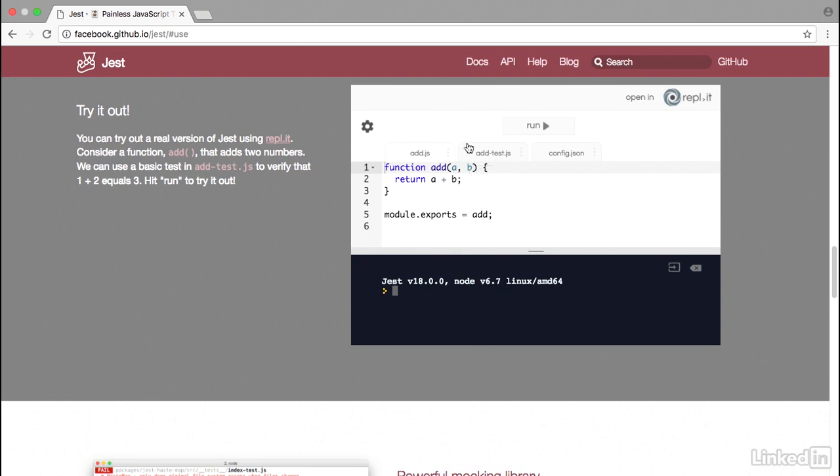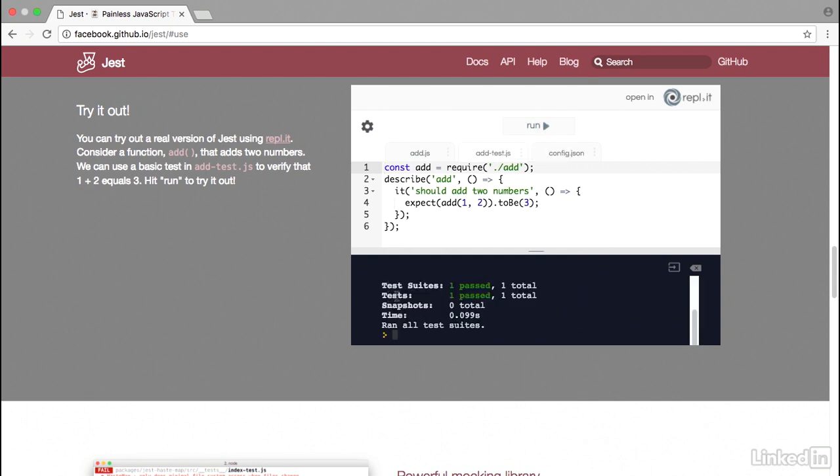The way you do that is to add a test file like so. And in this file, you describe that it should add two numbers. So if you do 1 plus 2, it should equal 3. So if you run this, then the test is passed.